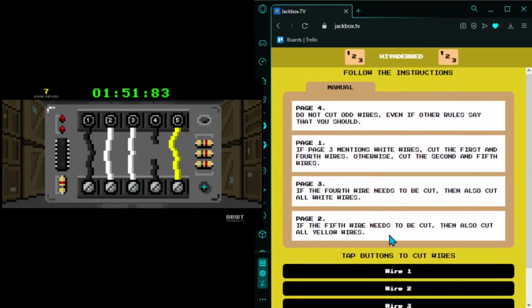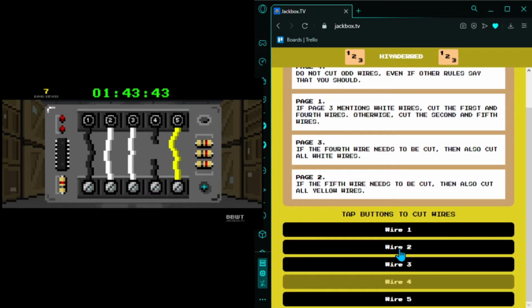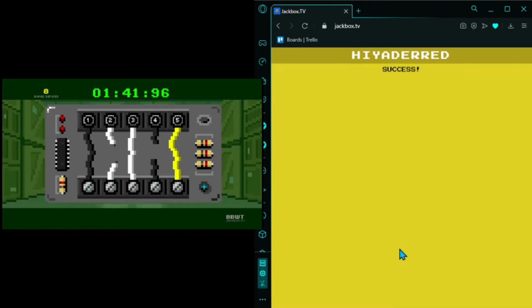So 4. Alright. If page 3 mentions white wires, cut the 1st and 4th. Fourth wire needs to be cut, then also cut all white wires. Do not cut odd wires, so 2 as well. It's pretty simple.